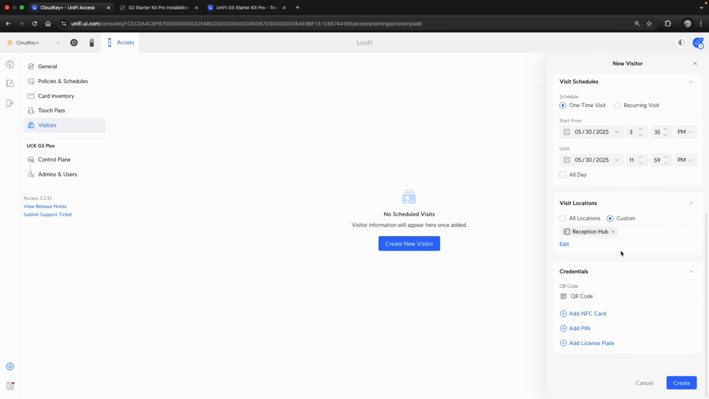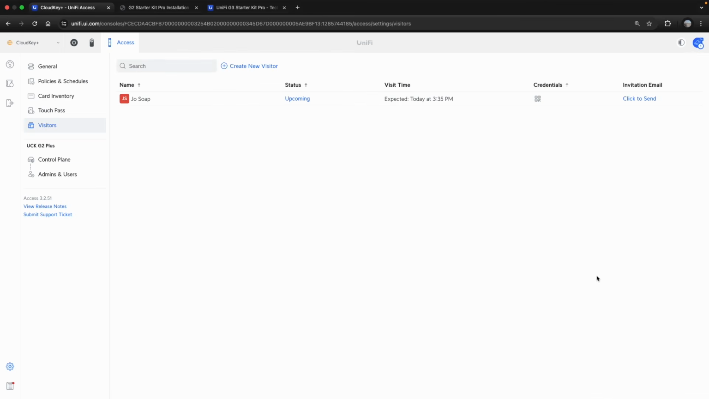And now we wonder what the credential is. So this can either be an NFC card, if I have a stockpile of them already. It can be a PIN code. It can be a license plate. So as they drive up, it can unlock the gate for them, for example. Or a very cool one here is QR code. So I'll go create this user quickly.